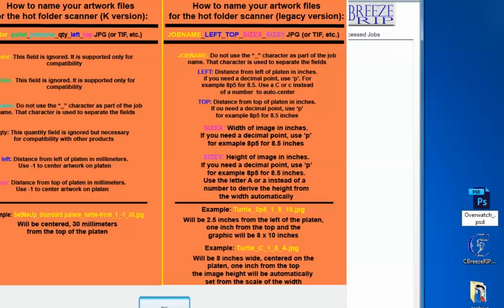So I'm going to do the letter C and then another underscore. And then we're going to go top. How far down do we want to go? I'm going to do 1 inch. If I wanted 1.5, actually, let's just do 1.5. So I'd say 1P5. So it's 1.5 underscore. And we're going to go size, and we're going to say width. What width do we want? Well, in this case, let's just go 8 inches wide. And now I'm going to underscore again. And then my size and my height, which is your Y.